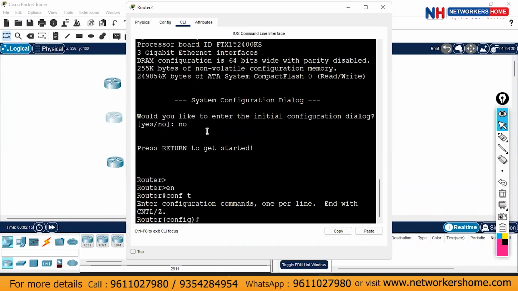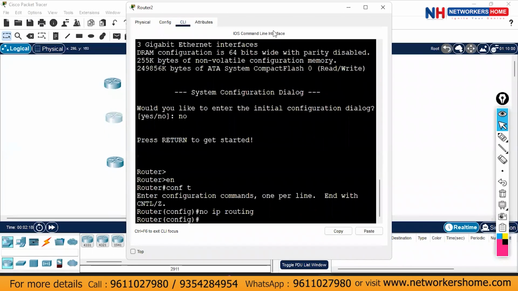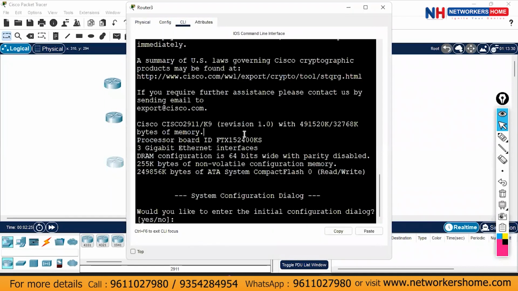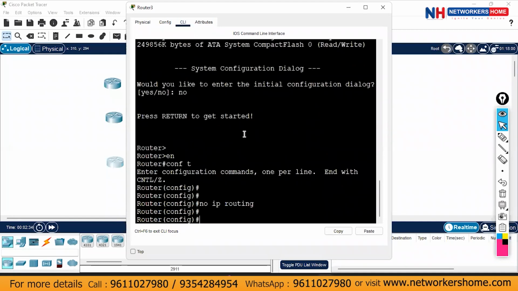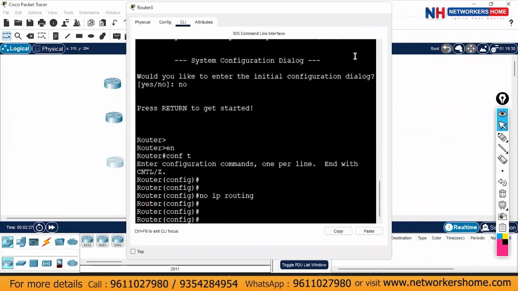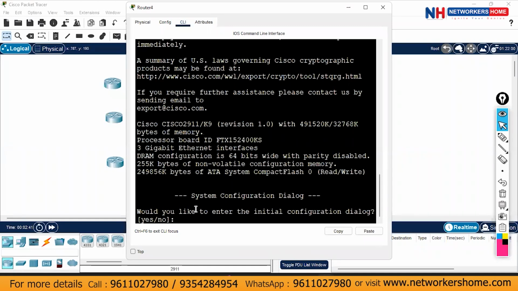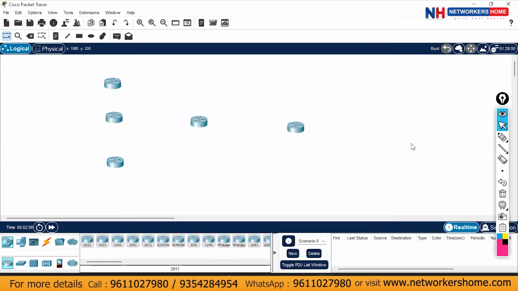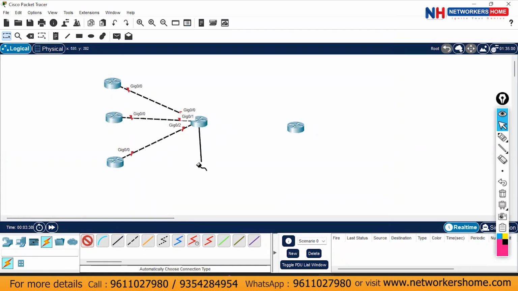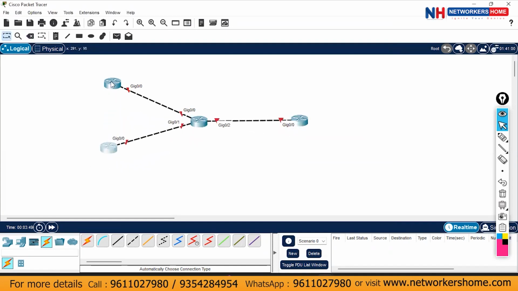Enable, configure terminal, no ip routing. And I'll say no ip routing. Now these are working as a PC. Also, this router, I'll say no ip routing. Okay, cannot use 4 interfaces. Okay, we'll consider this scenario.